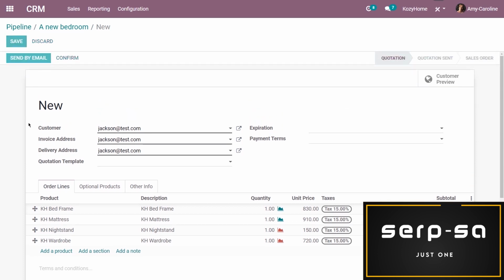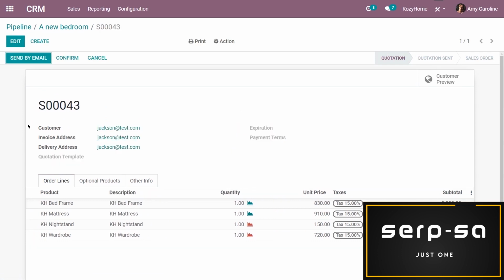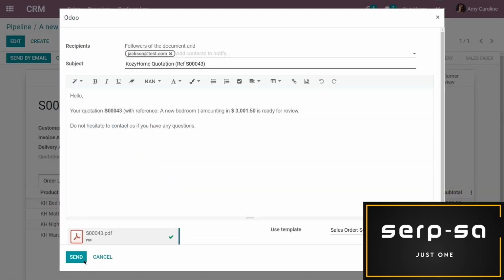So I'm going to save this quotation. All right, and then I'm going to send it by email. So I'm going to click on Send by Email, and I'm going to have a nice email template that pops up, which I can modify right away if I would like to, or I can just send as is, which is what I'm going to do.